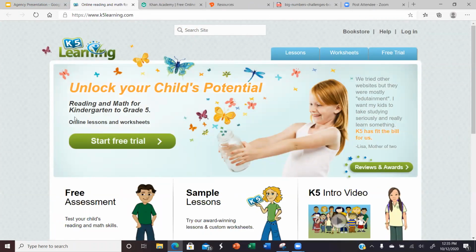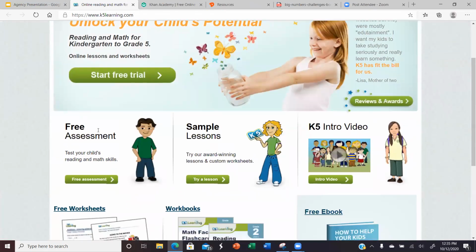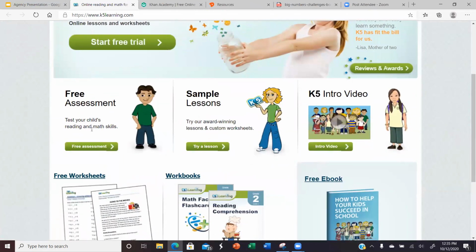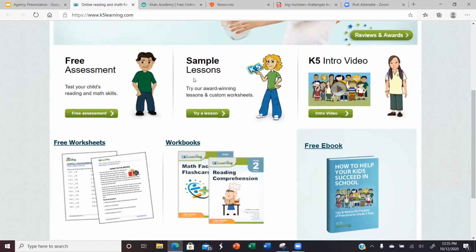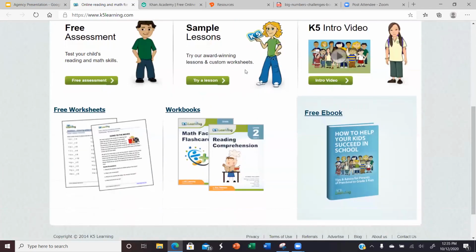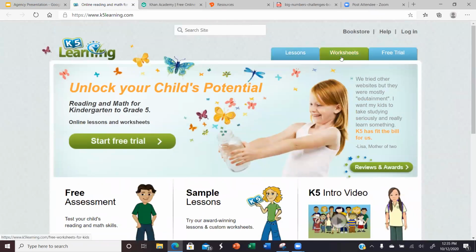You can start a free trial, and it has free assessments, so that way you can test your child's reading and math skills at home, sample lessons to work at home, and it has videos that you can show your child or that you can watch yourself if you're not completely understanding. It has free worksheets, workbooks, and even a free ebook just for signing up. And they've got it all up here in tabs, so it's very easy to navigate through.